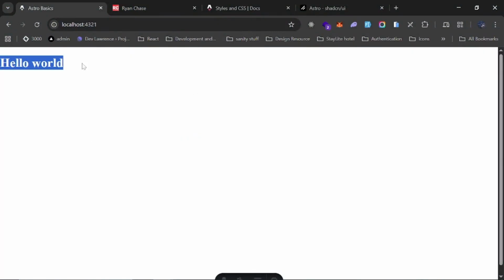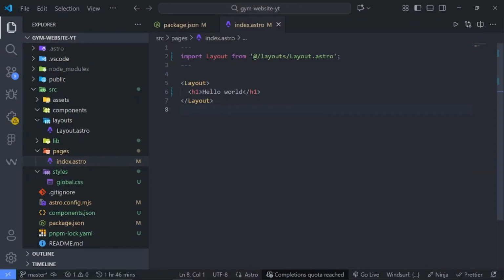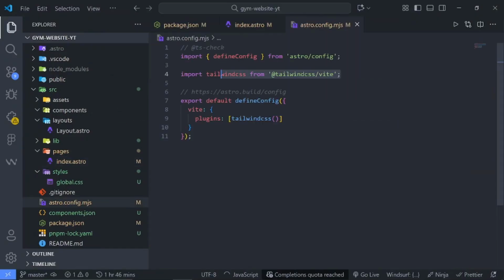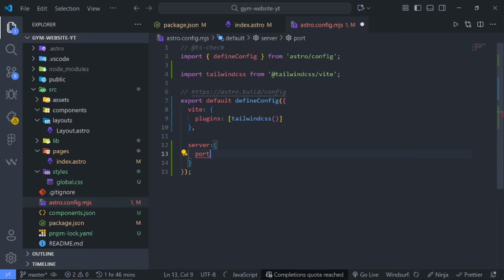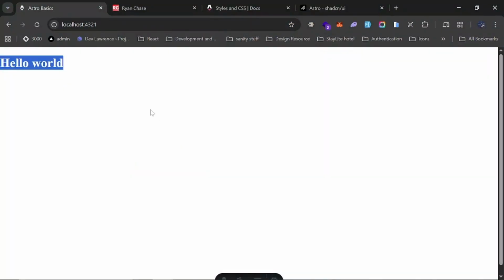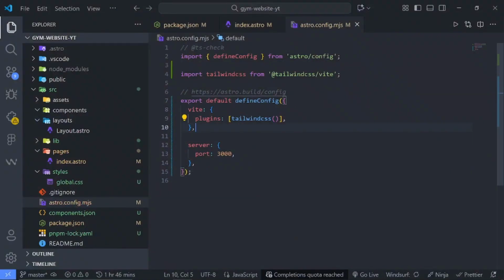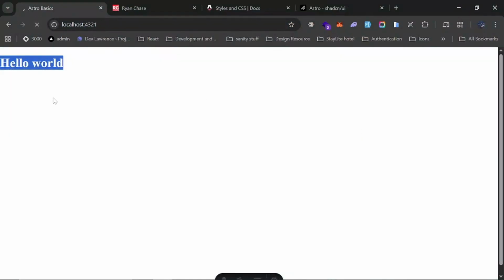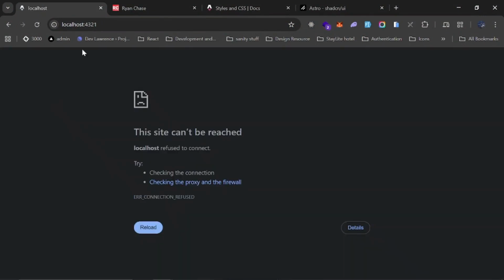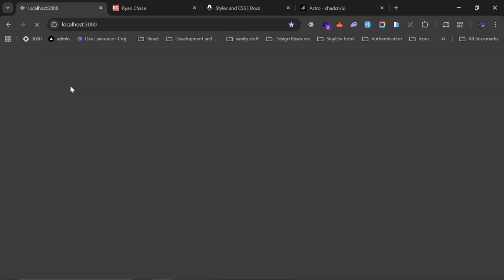The first thing I want to do is change this port to port 3000. To do that, we'll go back to our astro.config file, and right here we say server like so. Then inside the object we'll specify the port that we want. In our case, we want the port to be 3000. So I'll just save like so, and it's going to re-optimize our dependencies. Now if I refresh, I think we should get an error this time. Yeah, I'm having an error now, but if I go to port 3000, everything should be fine.